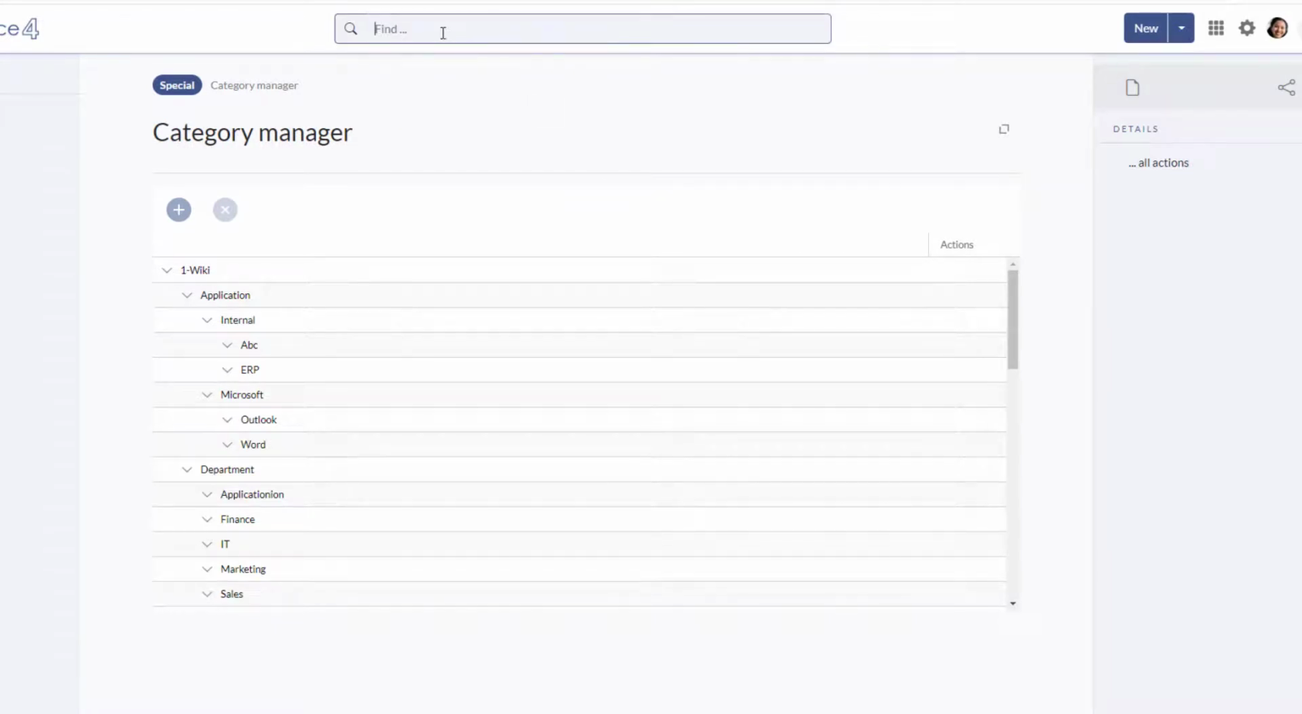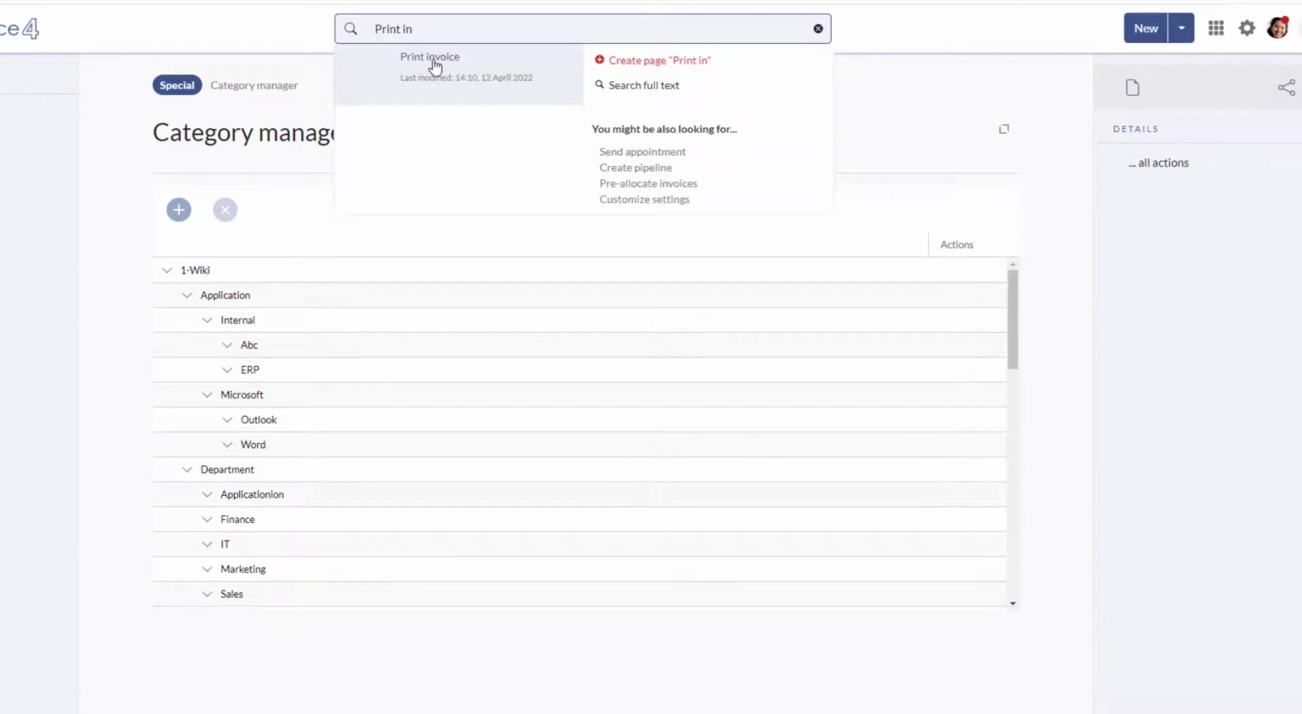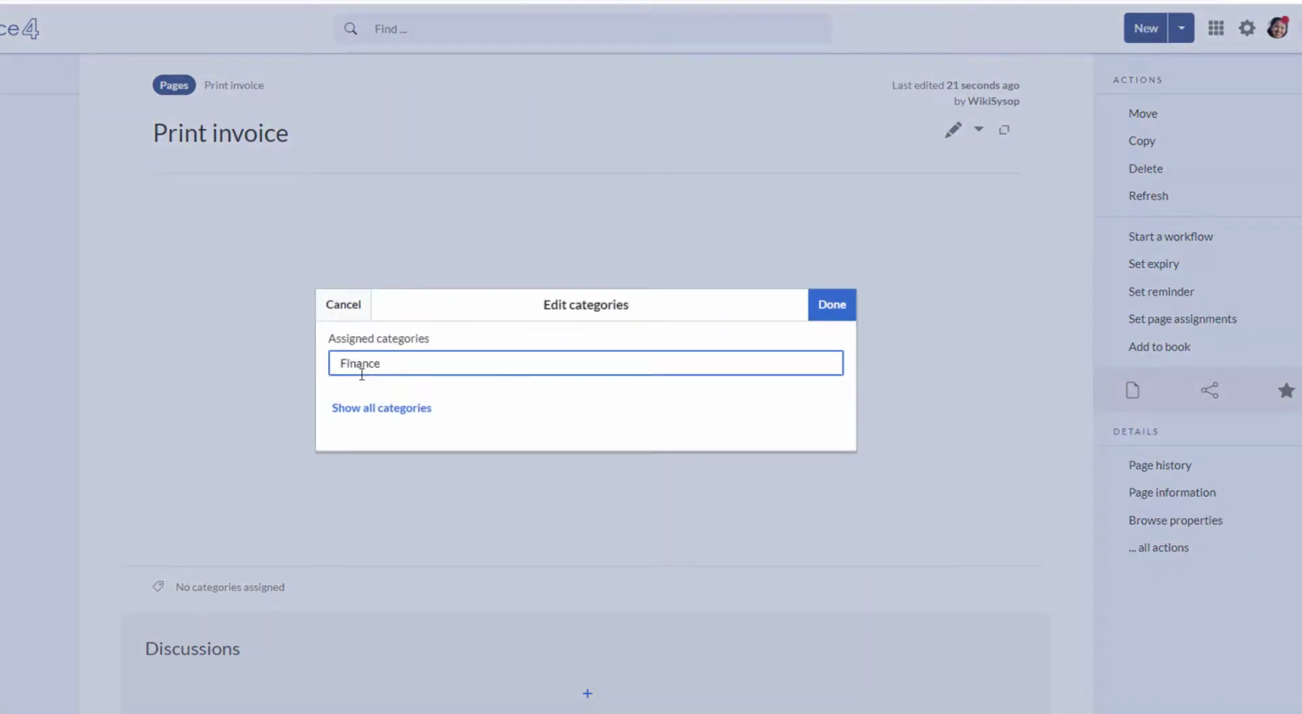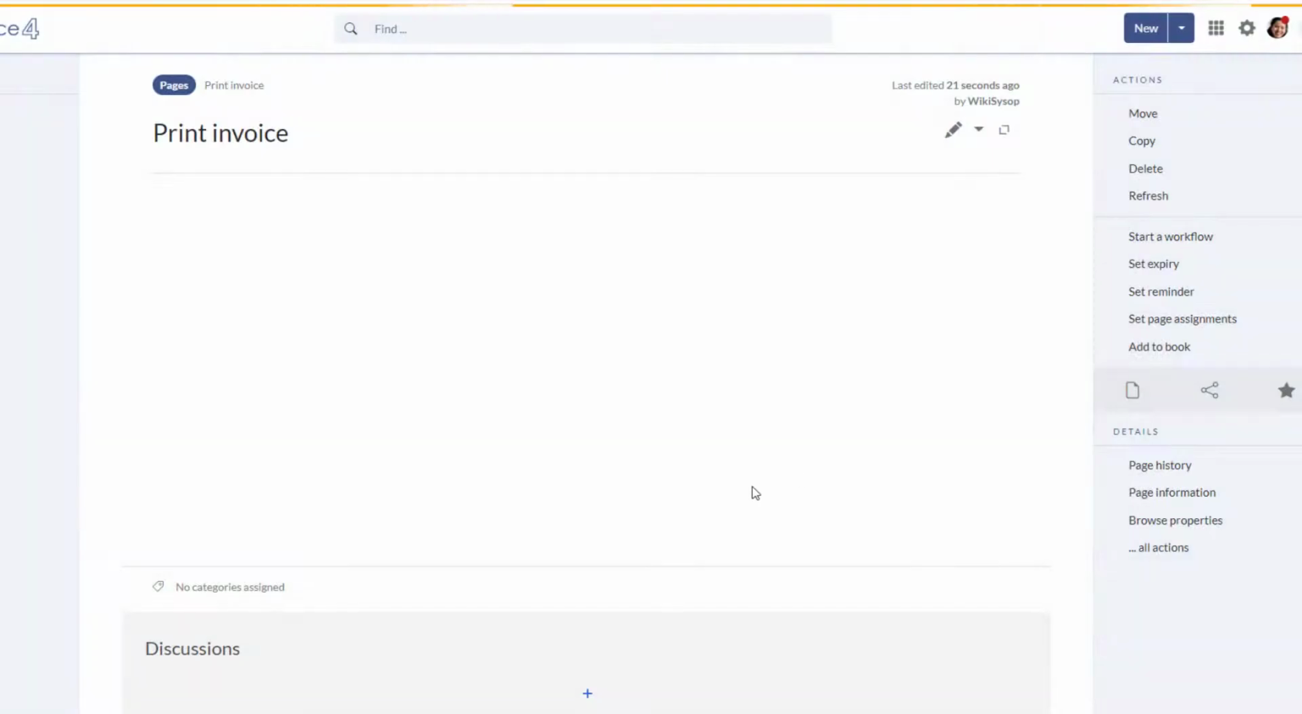Next, I want to apply some categories to an actual wiki page. So in the footer section here, I type in my categories. I want to create a page specifically for the finance department as it relates to the ERP application. And this will be a page of information type how to. So I simply provide all these tags here.